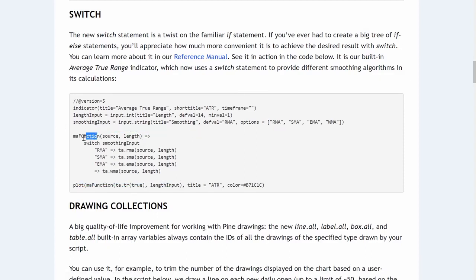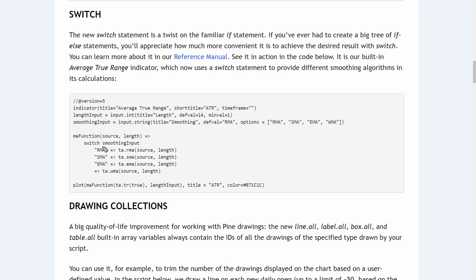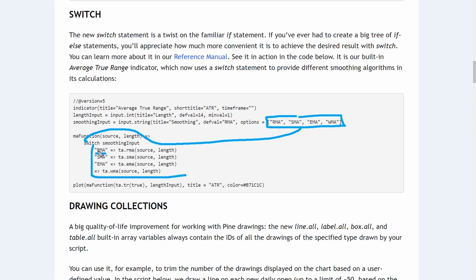This is a custom function for getting a moving average based on whatever the user has selected from the settings menu. So we have an RMA, an SMA, an EMA, and a WMA. This switch statement passes in the smoothing input option. So whichever one of these the user has selected, that gets passed into our switch statement. And then our switch statement here checks, is this value RMA? Then get me an RMA. If it's SMA, get me an SMA, and so on.